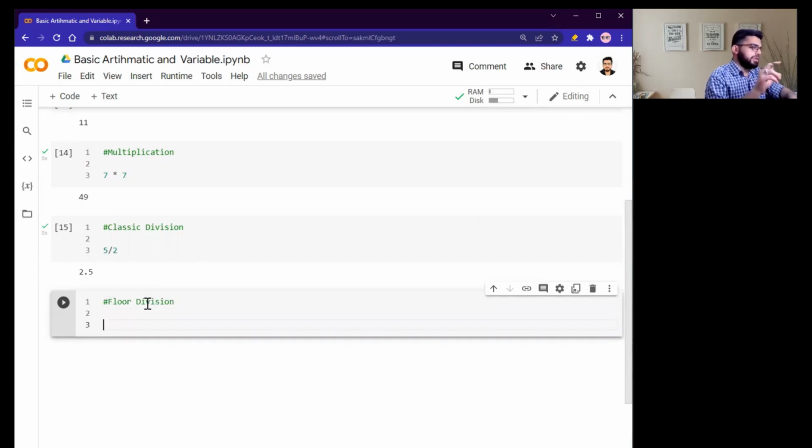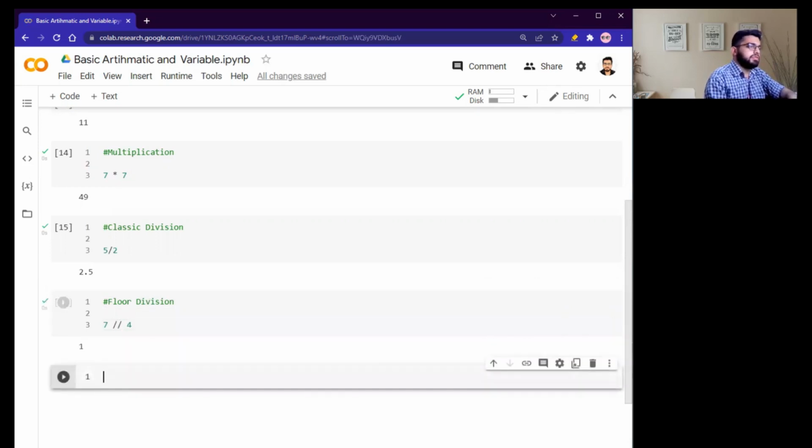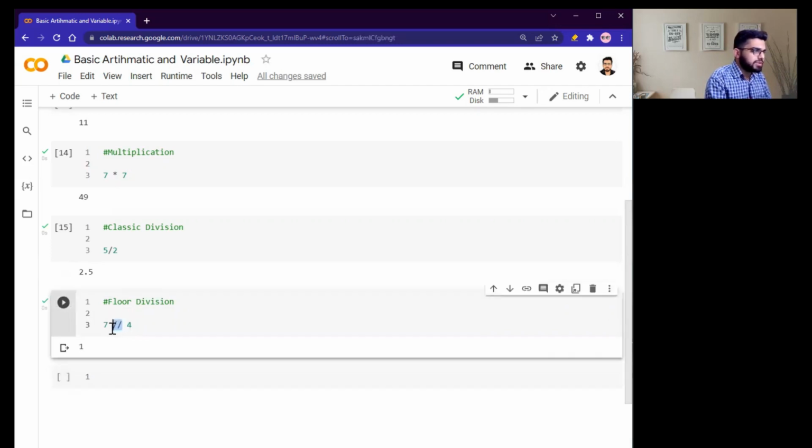For floor division, let me tell you, we use 2 forward slashes. This, 7 by 4. Shift enter, 1. Why 1? Let me tell you. Actually, the reason we get this result is because we use floor division, 2 forward slashes. This floor division truncates the decimal without rounding and returns an integer result only.